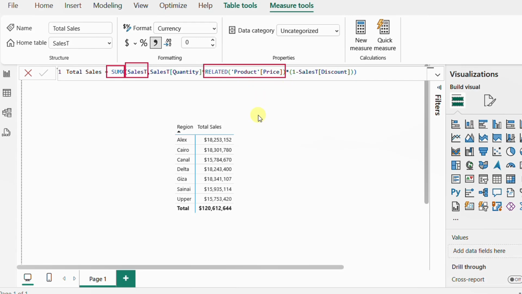The requirement is to create another column in this visual containing the percent of the total. Meaning that, let's say for Alex, we have 18 million. We need to show how much this 18 million is as a percent of the 120 million, which is basically the total. Same for Cairo, same for Canal, and so on and so forth till the end of the table.